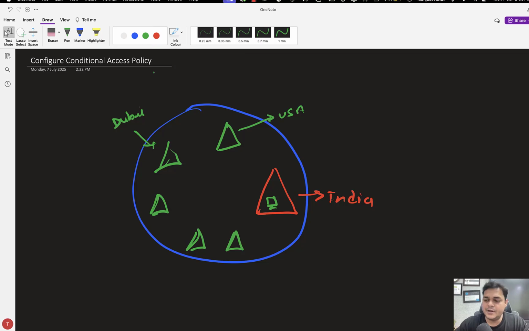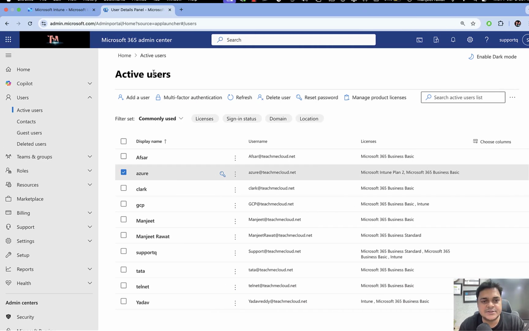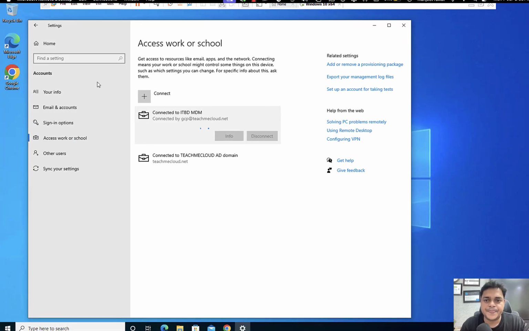Let me enroll our device first, and after that I'll show you the steps required to block access to our services from outside the country.